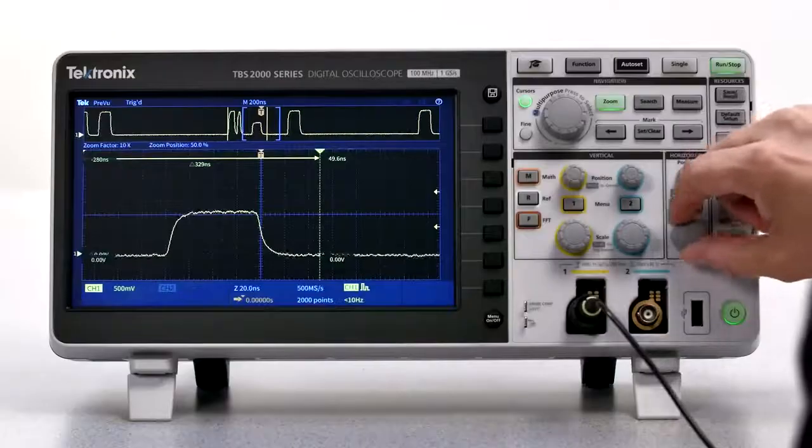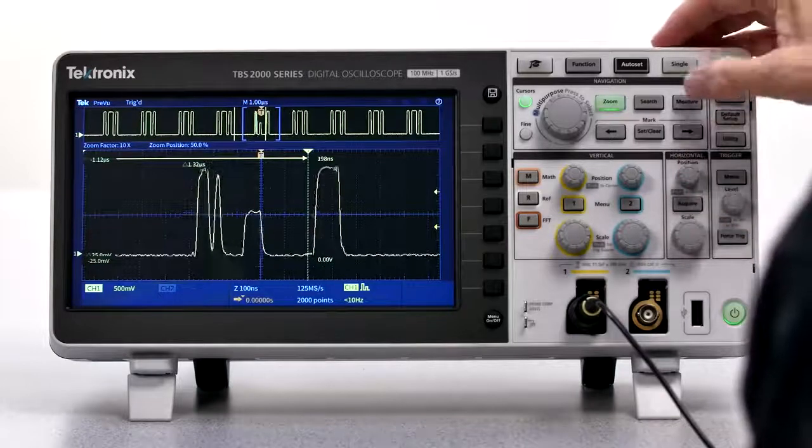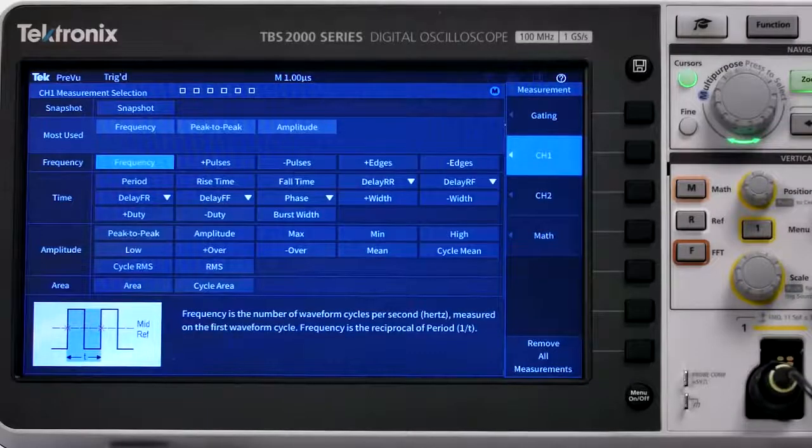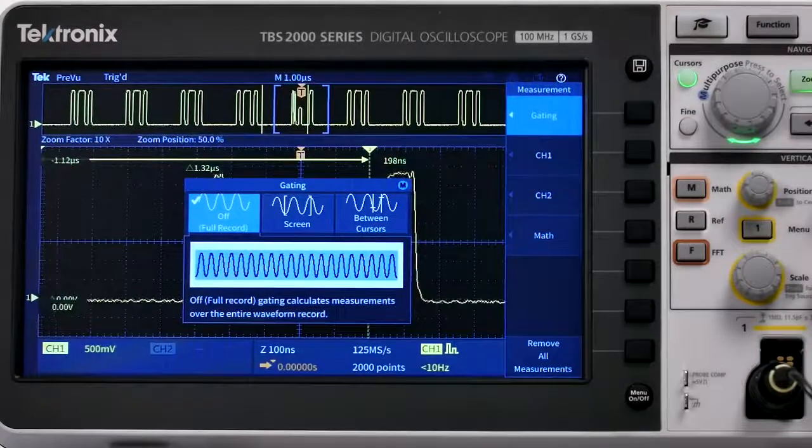Characterize your signals with any of the 32 automated measurements. Your most frequently used measurements are listed right at the top of the page. Gating lets you limit measurements to a specific part of your signal.